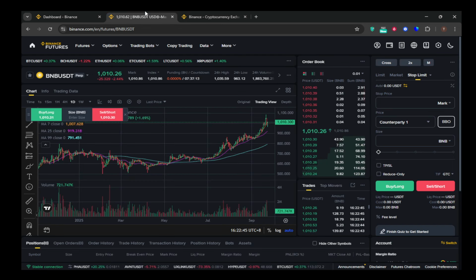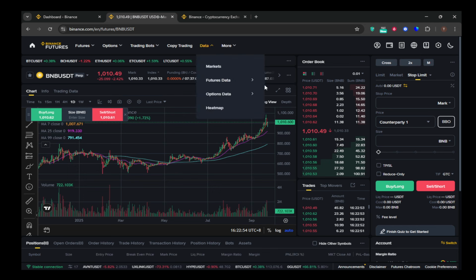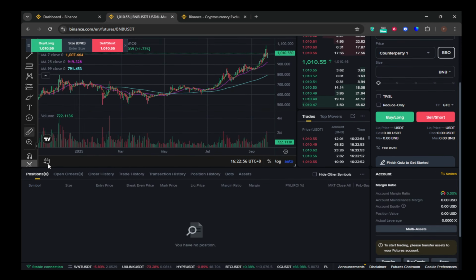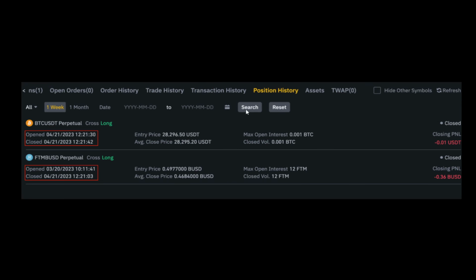Scroll down until you find the section labeled Positions. This is often located near the bottom of the screen or accessible through a specific Positions tab, and it's where you'll see all your current open trades, including details like the symbol, size, entry price, margin, and your unrealized P&L, or profit and loss.